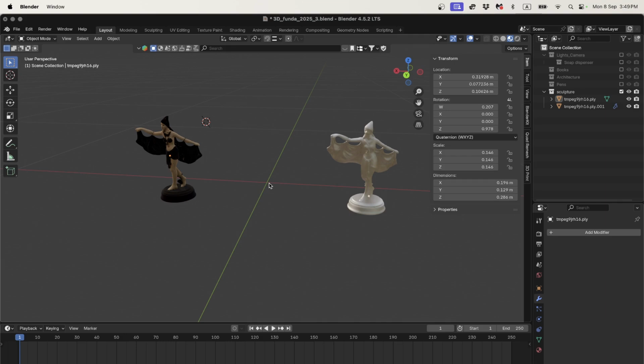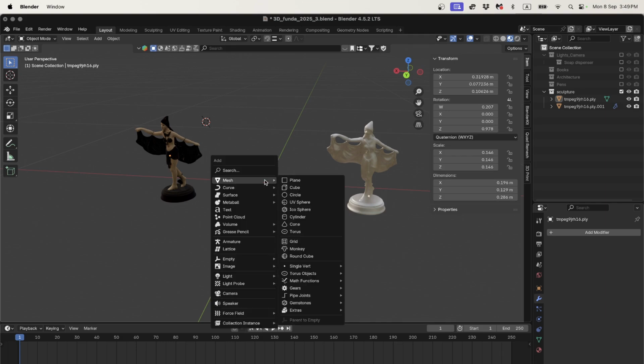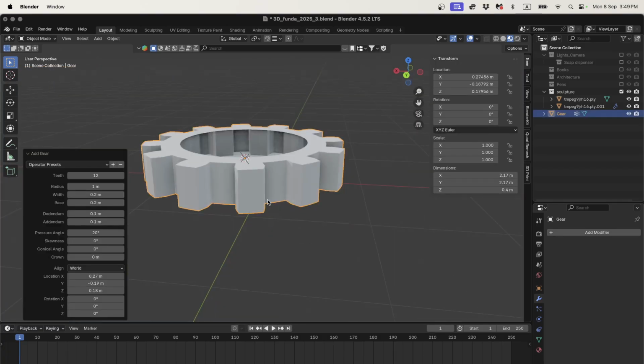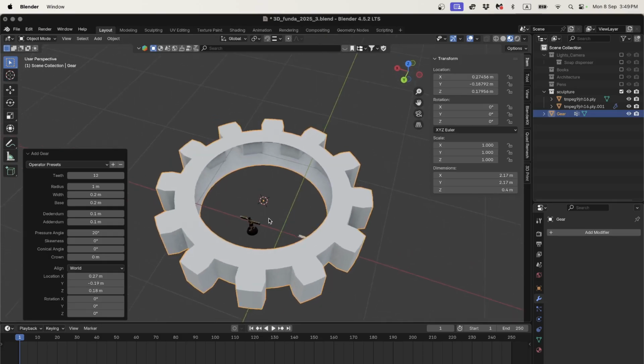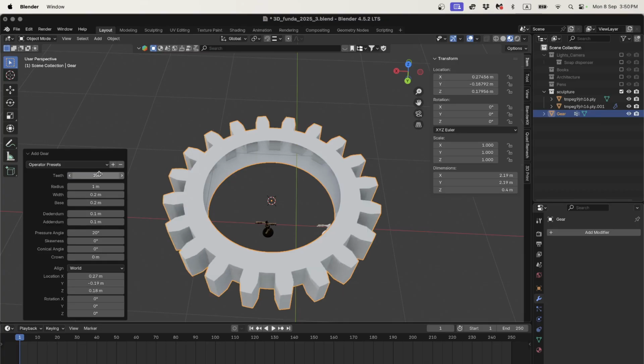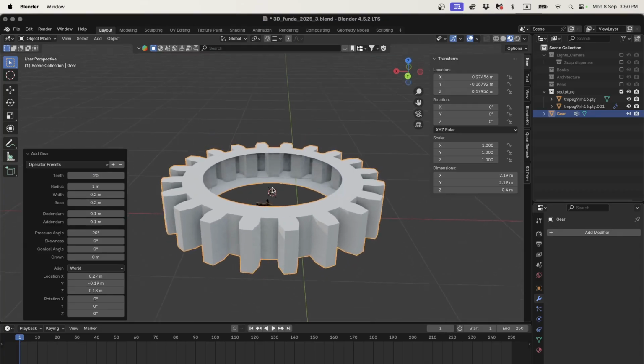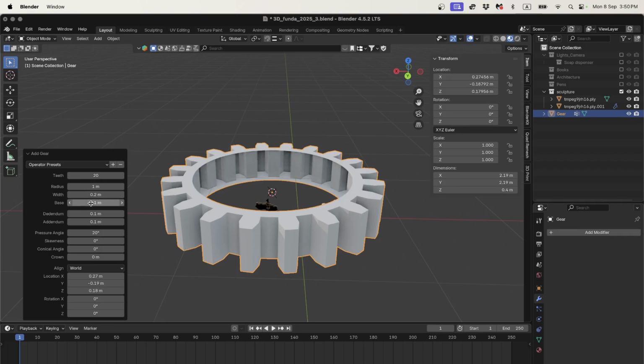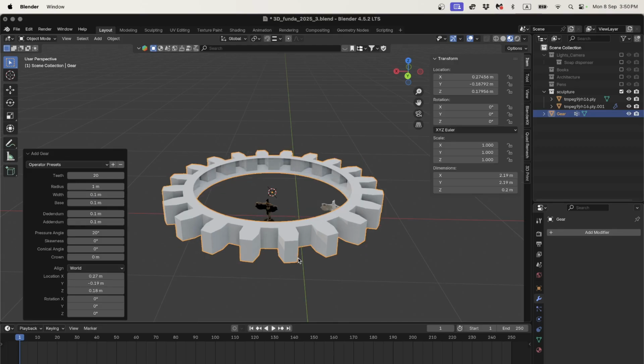So with that plugin installed, I'll press Shift A to add a new object. And I'm going to go down into gears and I'll add a gear. Now something like this will pop up. It's way too big. So we'll just make a few small changes. I'm going to pop the teeth up to 20, so it's got more teeth. And I'm going to put the base at 0.1. And I'll put the width at also 0.1, which makes it less thick.